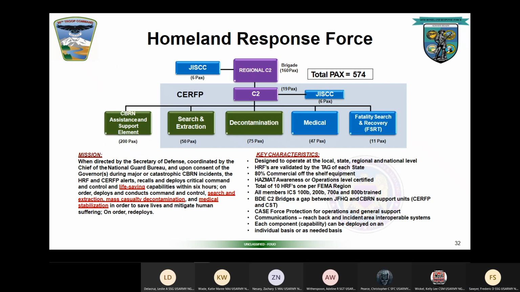Next slide. So here's just kind of an overview of how the HRF is set up. So the brigade is up there at the top, the 160 packs. So that's us. We're assigned the JS list and the M50 for our PPE.